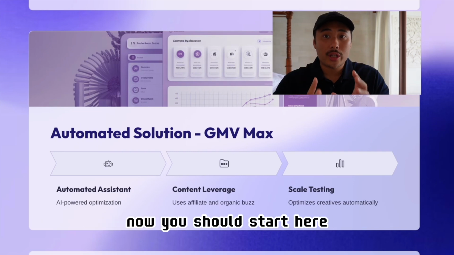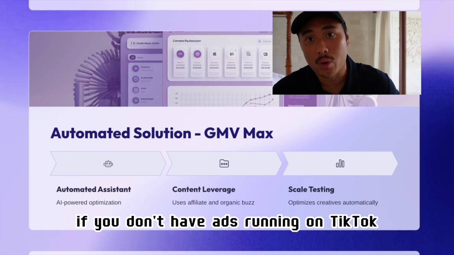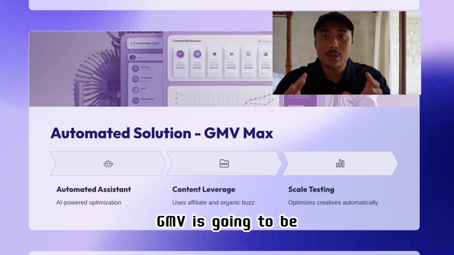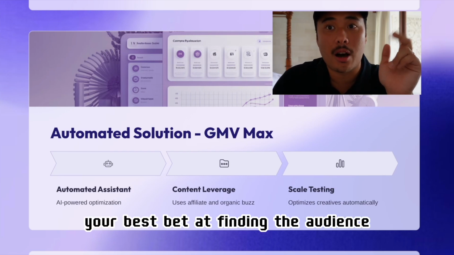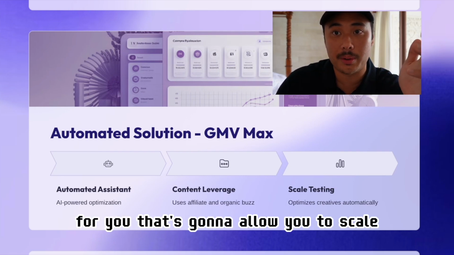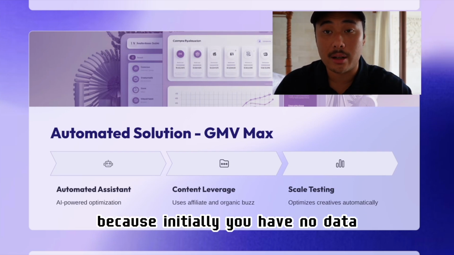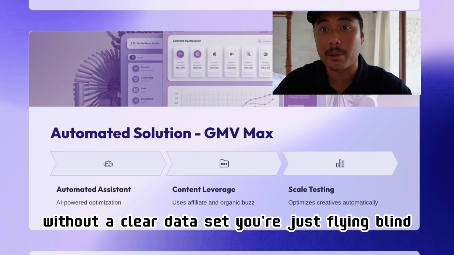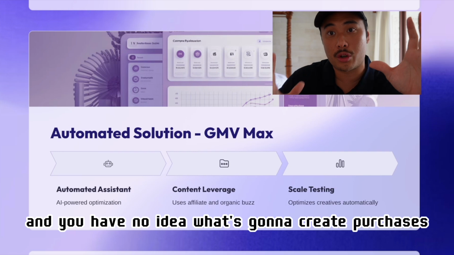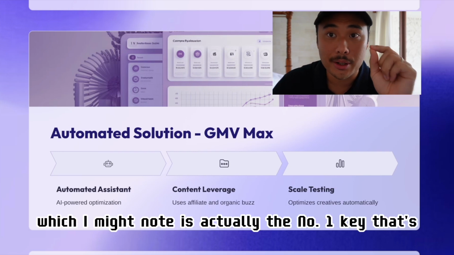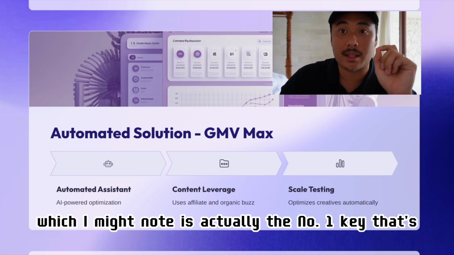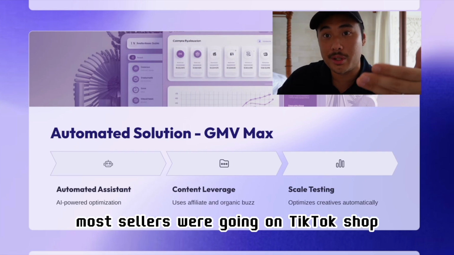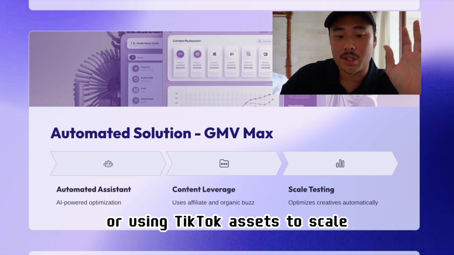You should start here if you don't have ads running on TikTok and you don't know what to do with ads. GMV is going to be your best bet at finding the audience that's going to allow you to scale, because initially you have no data. And just like anything else, without a clear data set, you're flying blind and you have no idea what's going to create purchases, which I might note is actually the number one key thing not allowing most sellers going on TikTok Shop or using TikTok assets to scale.